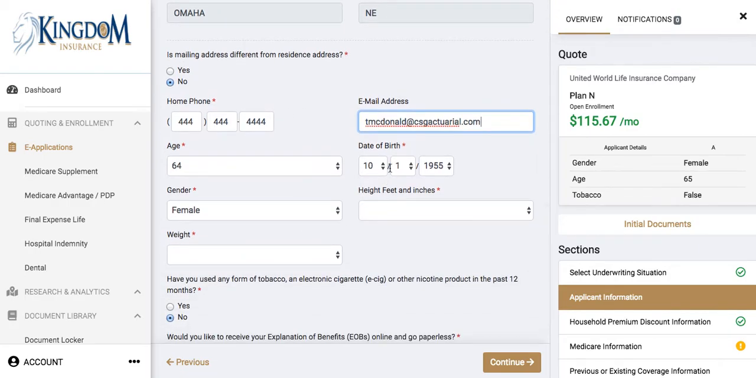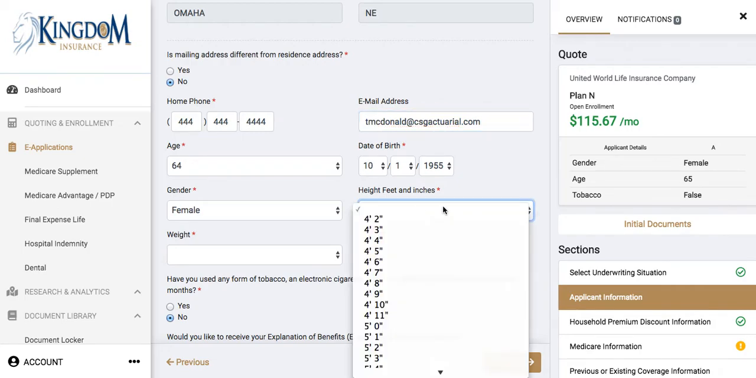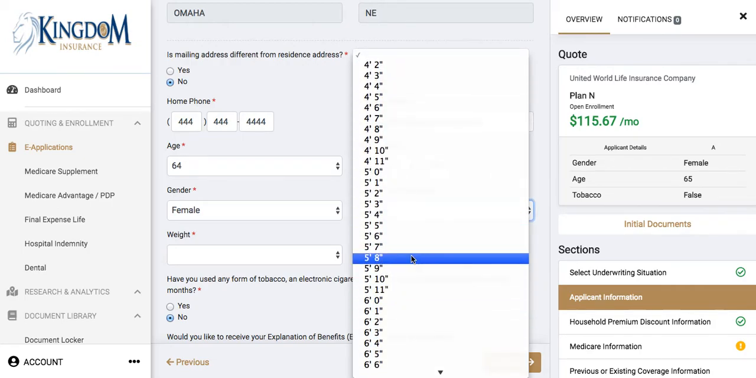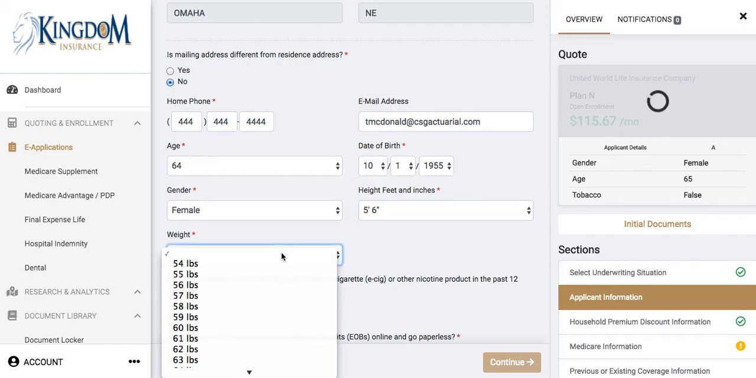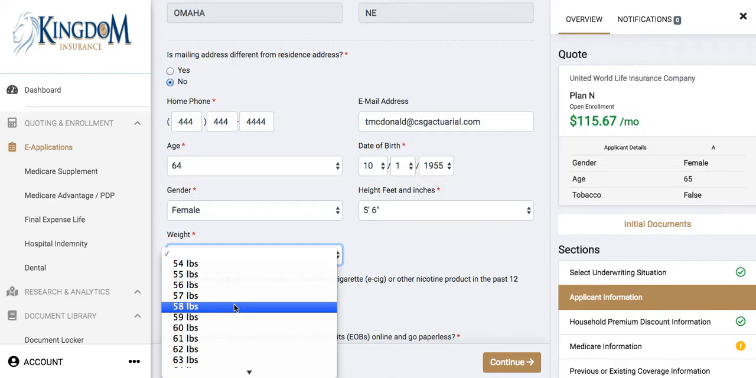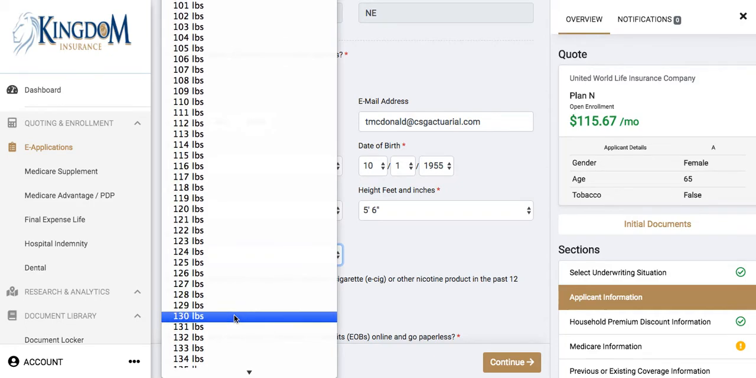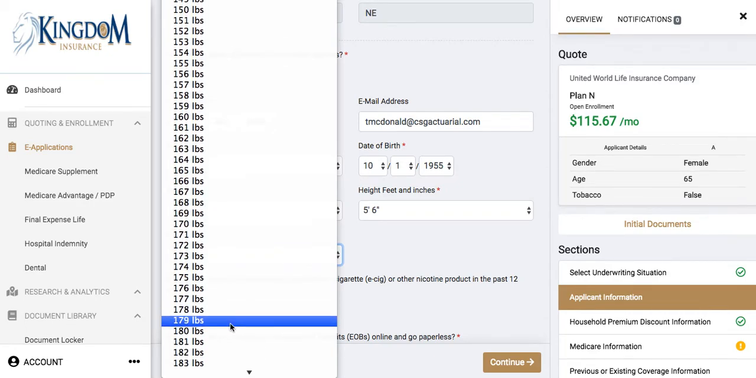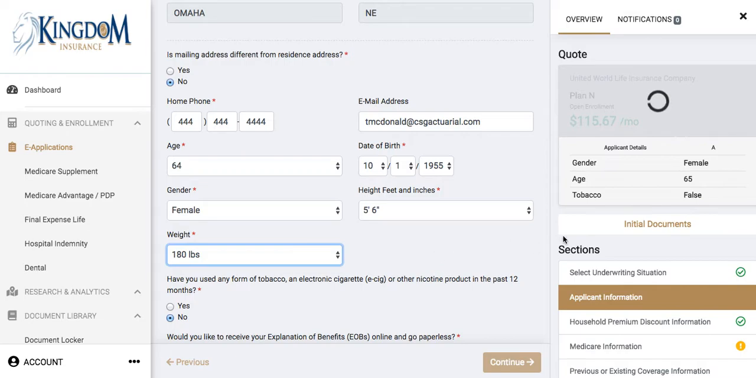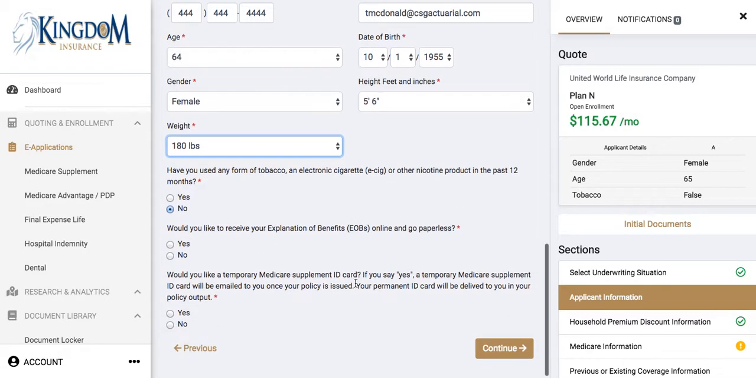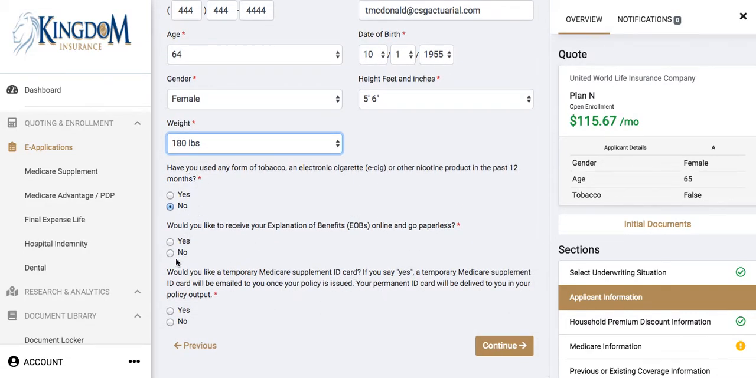Our age, date of birth, and our gender, our height and weight. And for some carriers, this will update. So if the person maybe has height or weight that would push them into the next level or rating class, if it's going to make the plan more expensive for them, maybe they're overweight or something, it will actually update the rate here that they're paying, if maybe it bumps them into a different rating class. It will ask us if we're a tobacco user, if we'd like to receive our EOB online and go paperless, and if we'd like a temporary ID card.